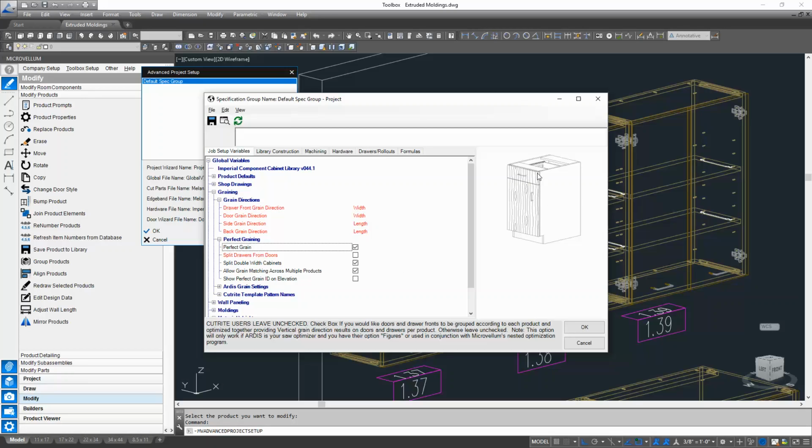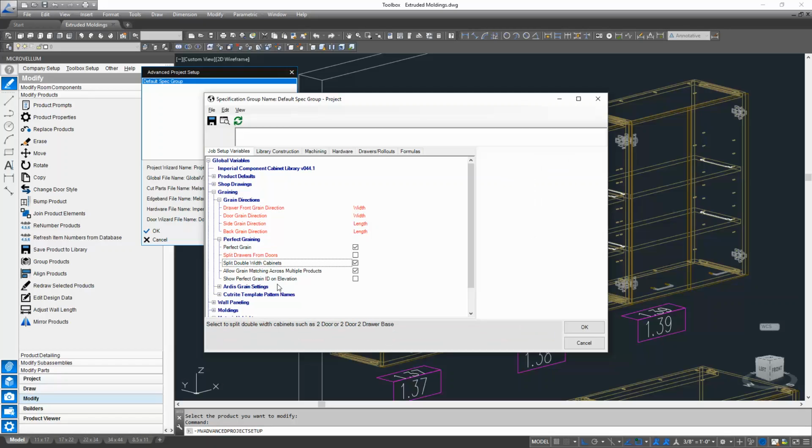If we want to have double width cabinets, so if we have something like a two drawer cabinet and we only want to match the grain between the door and the drawer on the left and separately the grain on the door and the drawer on the right, then we can use the split double width cabinets. This option, allow grain matching across multiple products, will allow us to select the grain matching and do that across a run of cabinets, so blueprint matching.